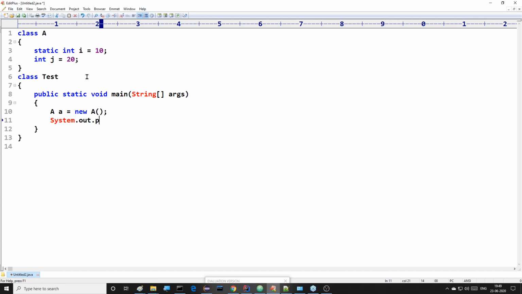System.out.println(a.i). Observe carefully, a dot i I am able to provide. That means the i variable is a static variable, still I can call it by using the reference variable. Next one is System.out.println(a.j), which I'm able to use.